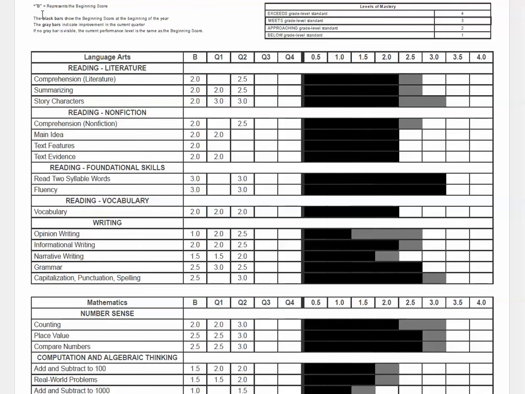The black bar will also represent that beginning score. The gray bar indicates improvement in the current quarter, and if no gray bar is visible, the current performance level is the same as that initial beginning score. The score is indicated by numbers 1 through 4 with half points allotted.